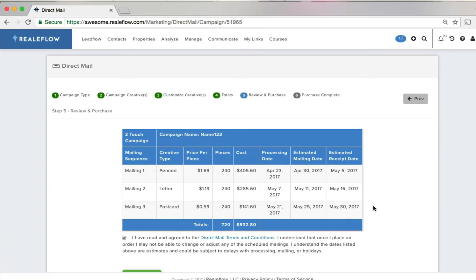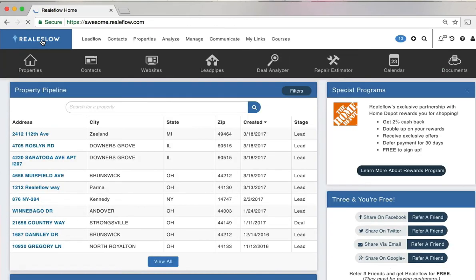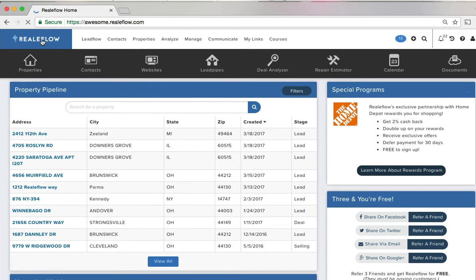So it's really, you go through a simple process online, and now you have a direct mail campaign that's set up, and now you just need to wait for the phone to ring. So now we're going to move to that next step of, okay, now we've done direct mail and we're starting to get leads.